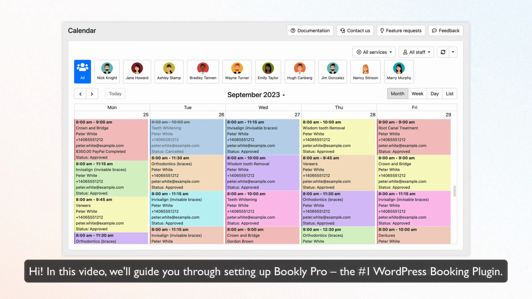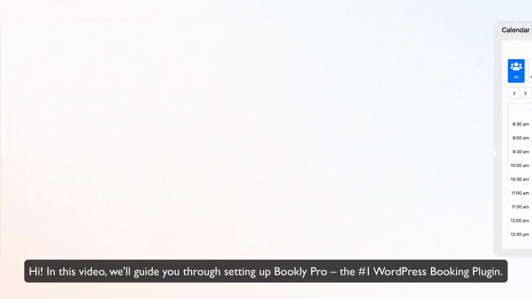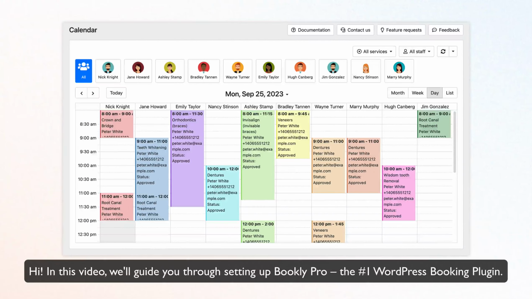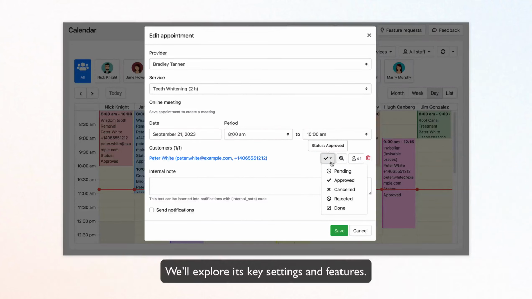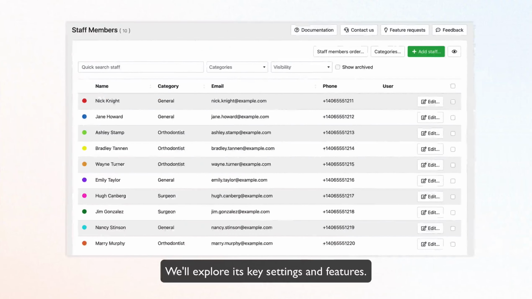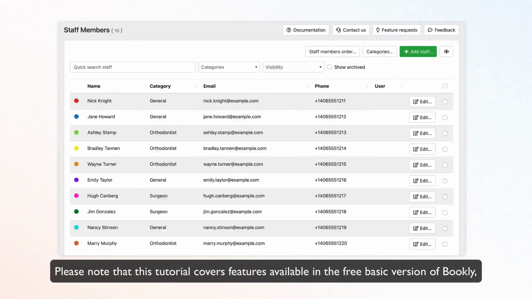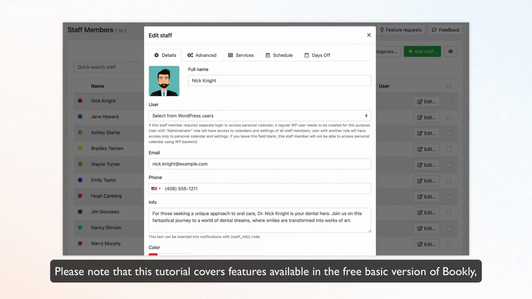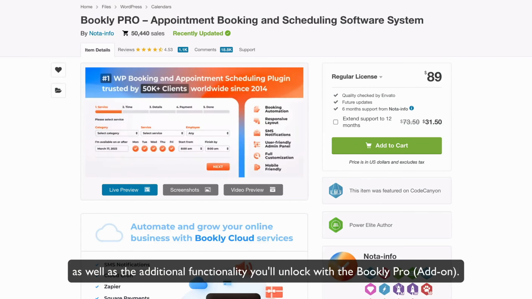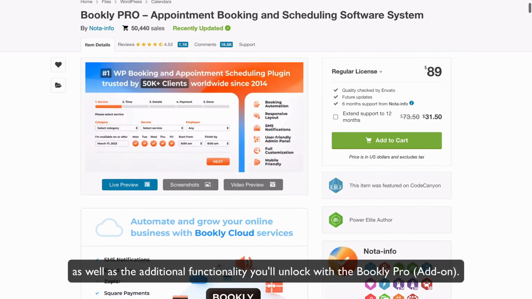Hi! In this video, we'll guide you through setting up Bookly Pro, the #1 WordPress booking plugin. We'll explore its key settings and features. Please note that this tutorial covers features available in the free basic version of Bookly, as well as the additional functionality you'll unlock with the Bookly Pro add-on.